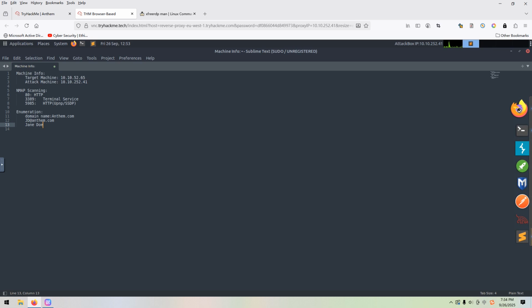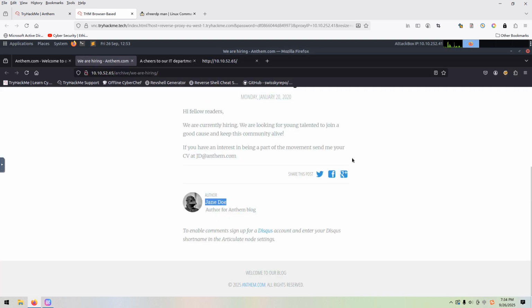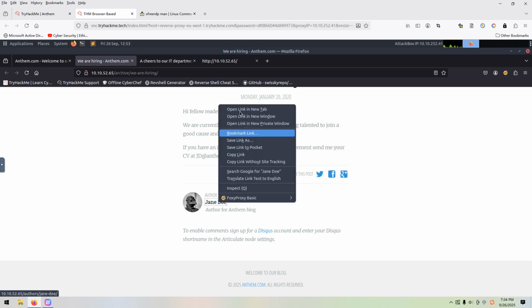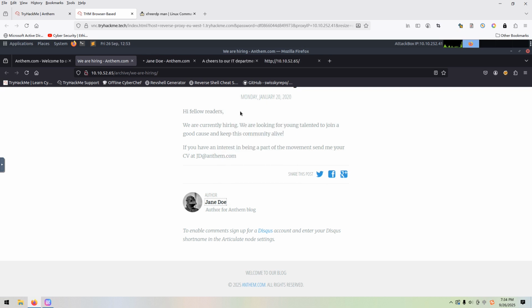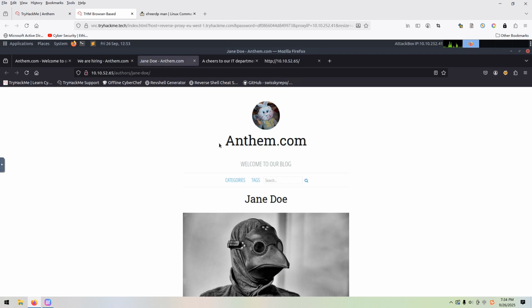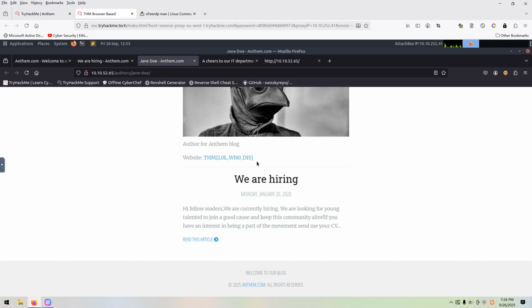In order to complete this machine successfully, we have to be very careful and very patient. So here we find another hyperlink. We can open the link in a new tab to see what we can get. So, Jenny Doe. And we find the flag we can copy.